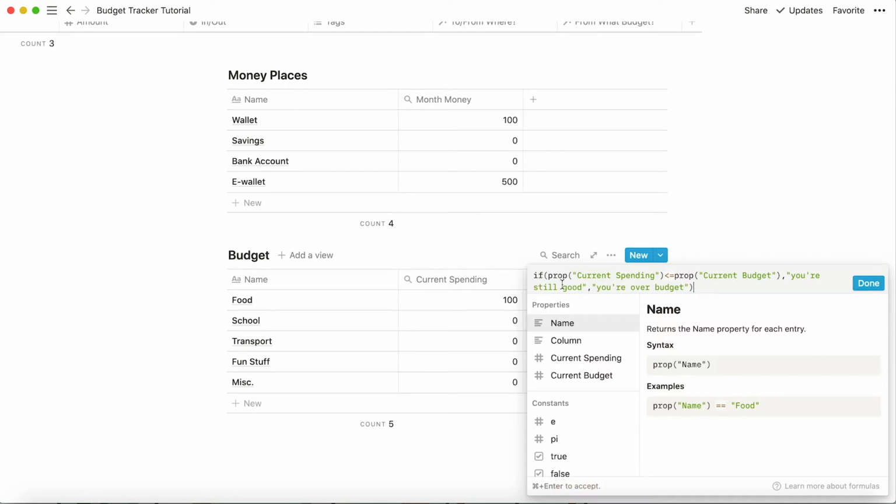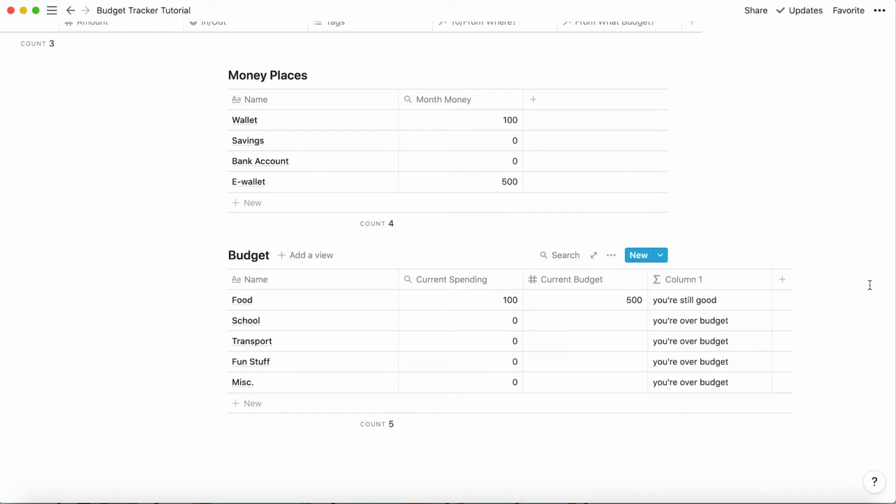That should just be a super simple if statement like the one we did on the expenses, but it's just words now. So there you go. If your spending is less than or equal to your budget, you're still good. But if not, that means it's greater than your budget, then you're over budget. It's the same thing. But we have to actually put a 0 in here so that we don't get the you're over budget message. There you go.